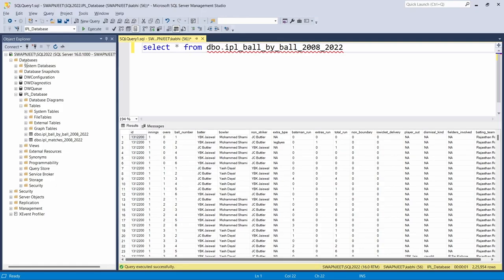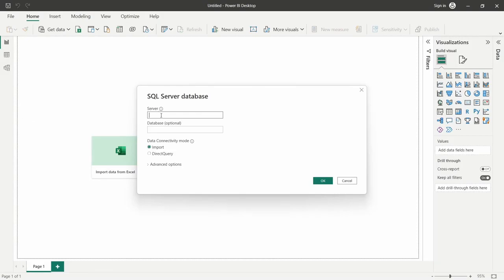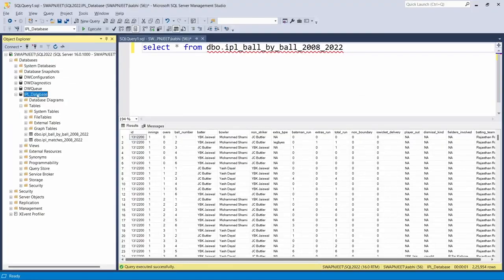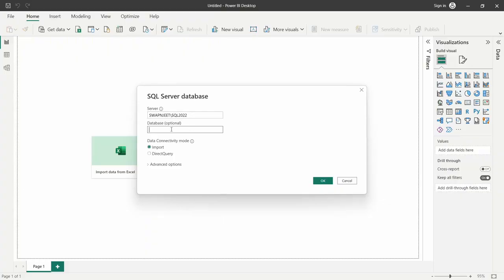Mostly it is the name of the desktop, the system name, whatever it is there, that it is taking by default. So I will just type it over here, that is Swapnajit forward slash SQL 2022. Make sure you are typing it correctly, and the name of the database. This is the database from which we will be importing our data, that is IPL underscore database. Then you have to just click on OK.